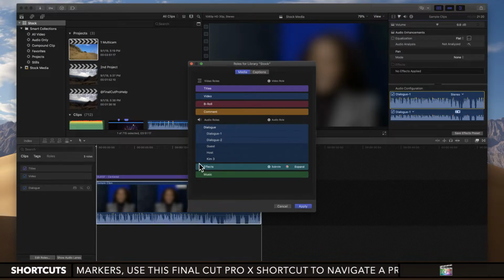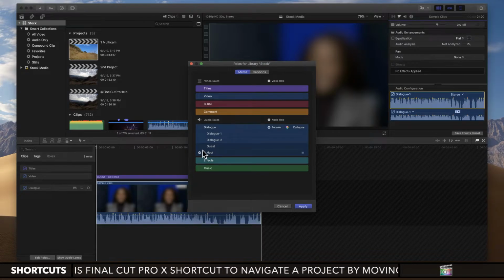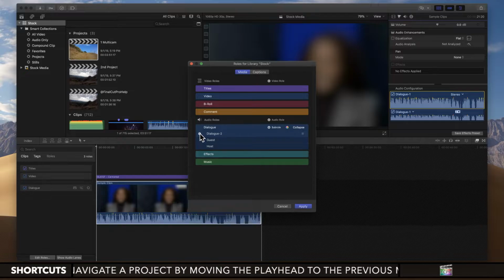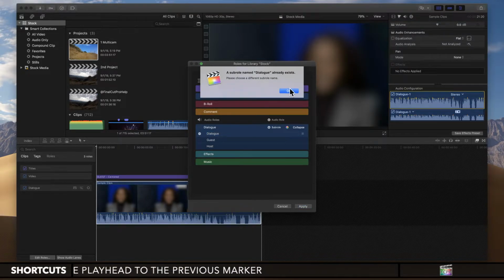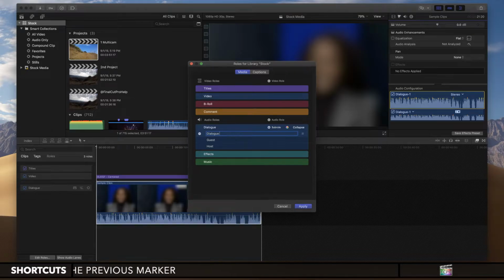And then on the left here, I can hit the minus to get rid of roles maybe I'm no longer using. Or like here we have dialogue 1 and 2. I could go ahead and get rid of dialogue 1 and then just call this one dialogue. So in all this, you can go through and rename and change these things in here, which is nice.